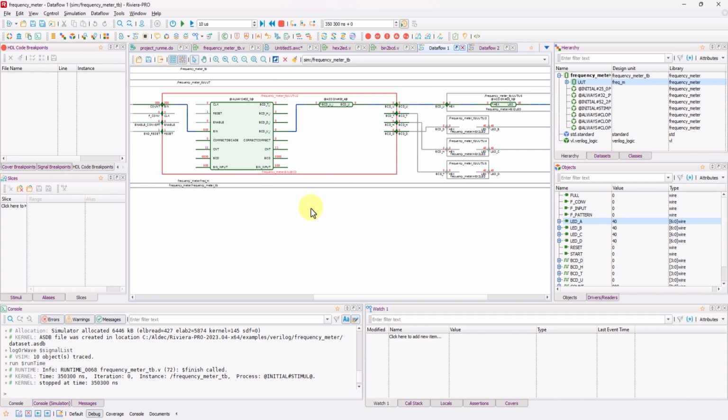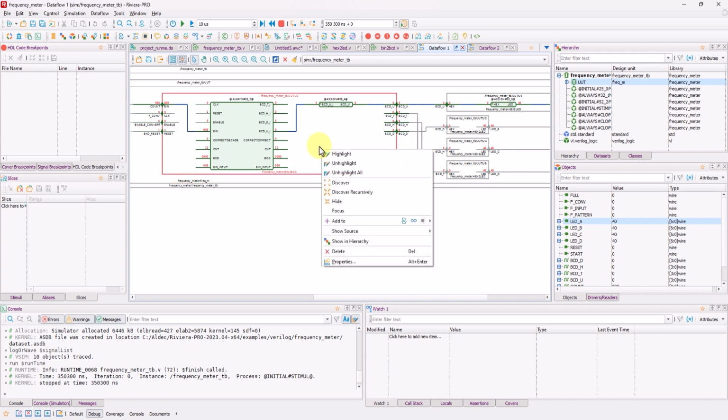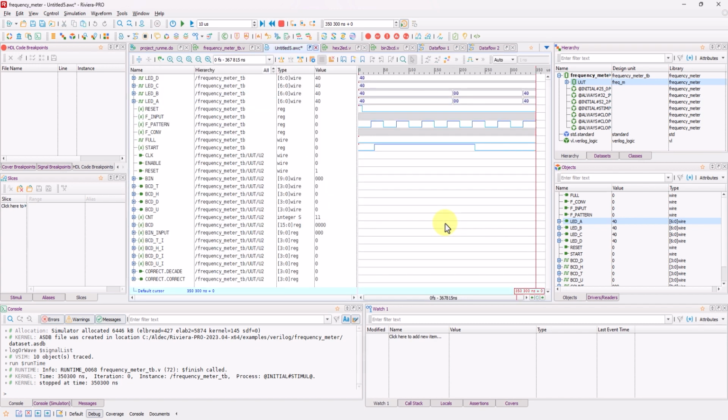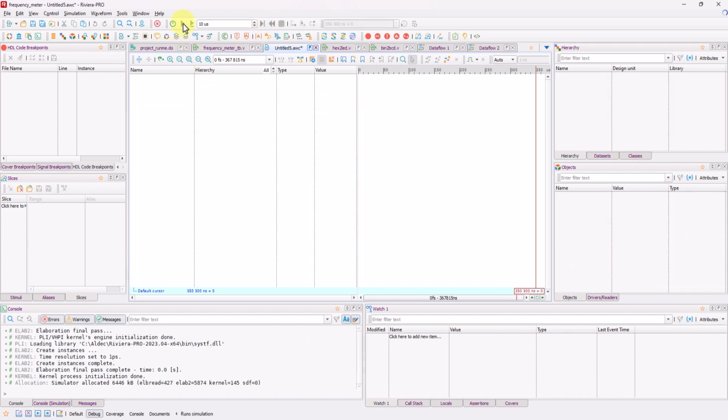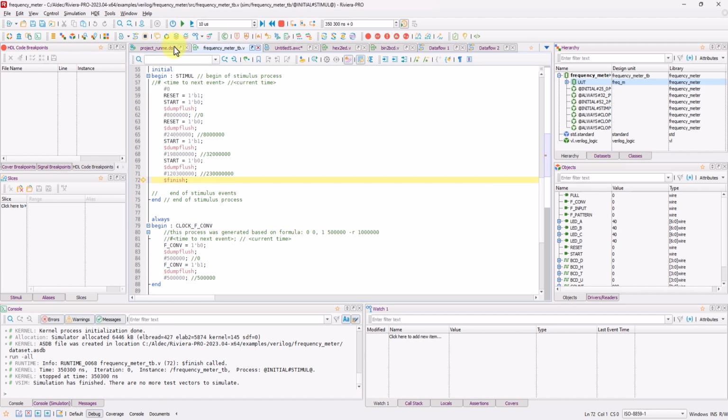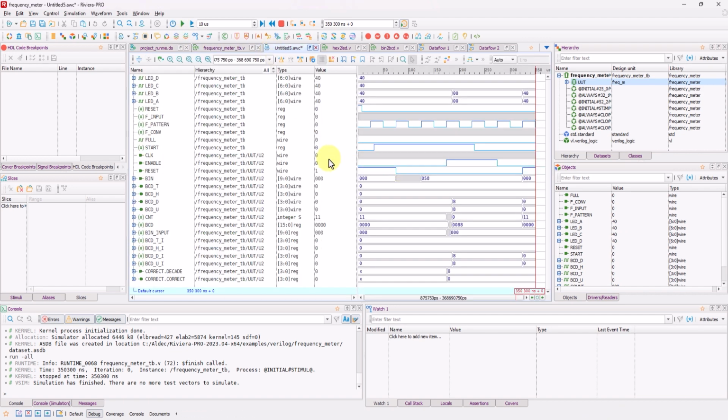To do this, I just highlight the instance or object I want, right-click, then Add to Waveform. Now all the signals from U2 have been added. I'll reset the simulation, click on Run, and now I have the waveform results of the signals from both the test bench and U2.